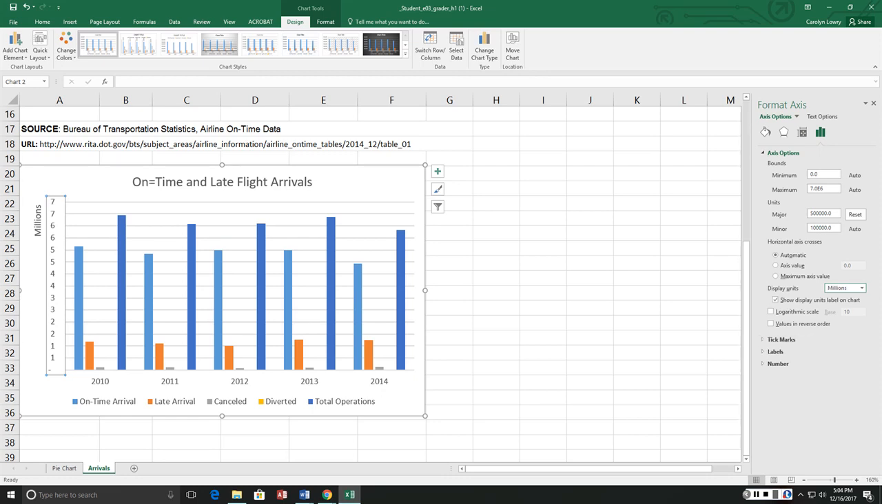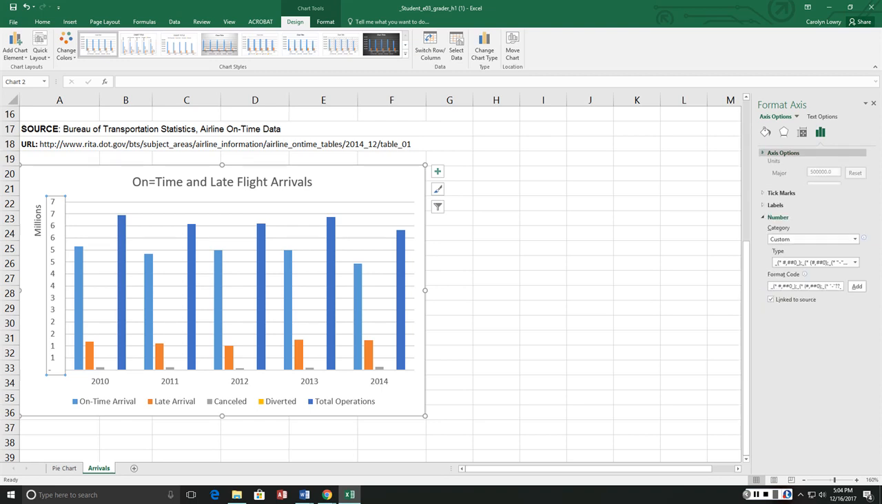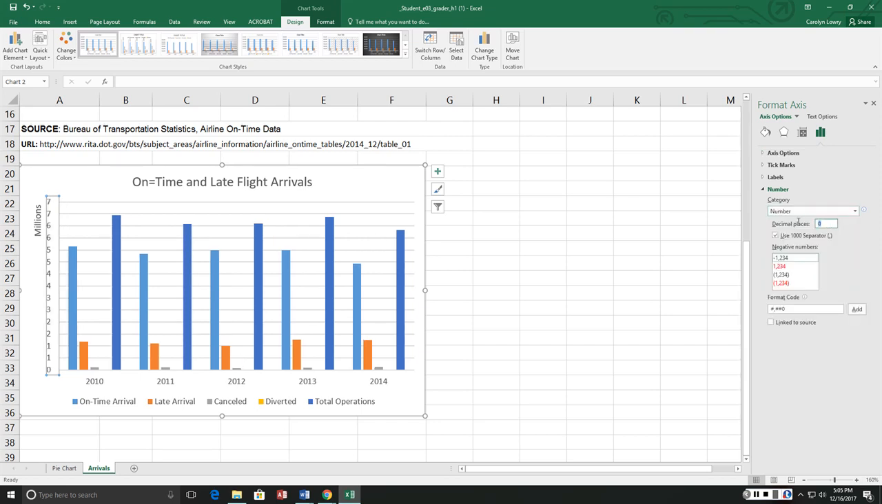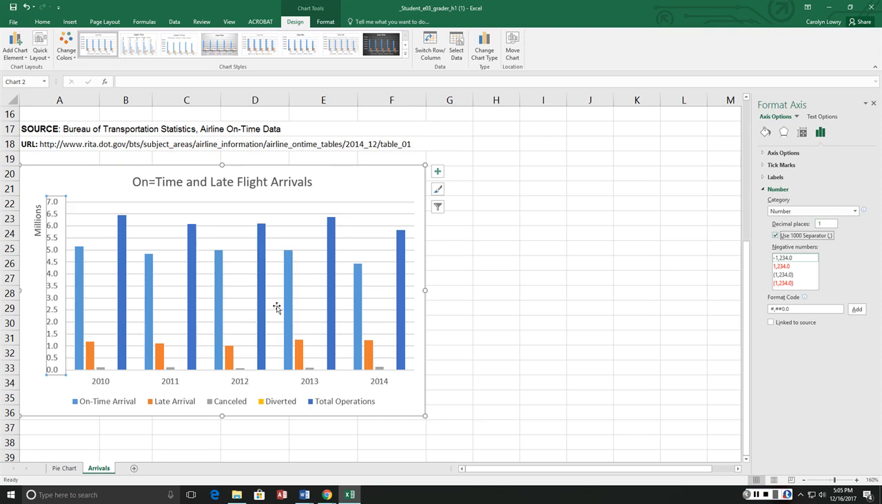1 decimal place, so you have to go back down here to number. Now, I can collapse these so that everything doesn't disappear on me. So I'm going to choose the number category, number, with 1 decimal place. See, you're never going to see 1 decimal place until you choose the number category. Number with 1 decimal place. And you can watch the differences happen over here as you make those changes.